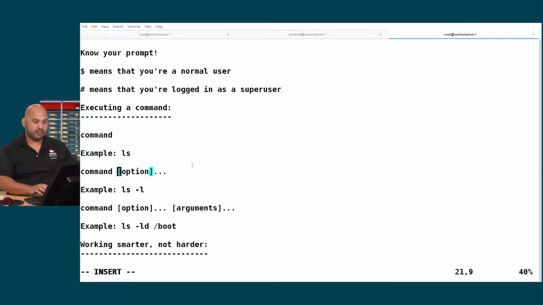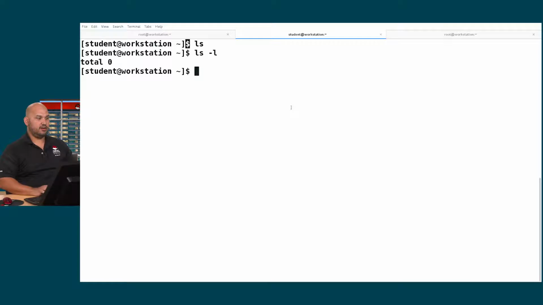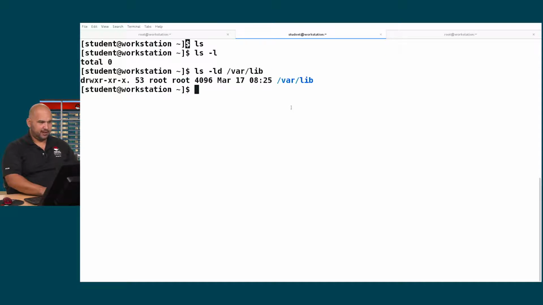And as per the Linux literature, whenever you see an ellipsis following an option, it means that you're allowed to make use of multiple options. Let's have a look. So given the command ls, I can run the ls command on its own. I can also make use of the ls command with an option. Am I limited to making use of the ls command with only one option, or am I allowed to make use of many options? So I could say ls -ld /var/lib, for example. And you can see that the option changes how the command gets executed.